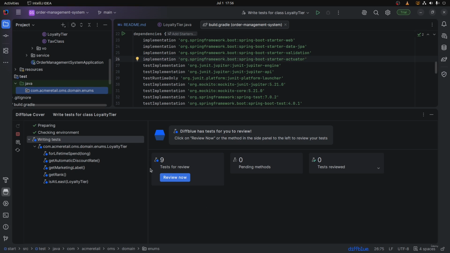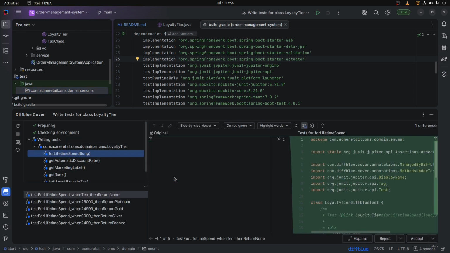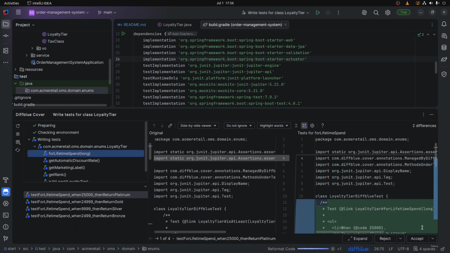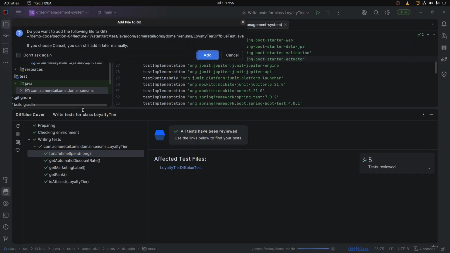So it seems like it's finished creating. So let's go ahead and click on review now. And then importantly, the original is blank because these are our first tests. So let's just go ahead and say accept all. And now it has actually created the files and we can add this.